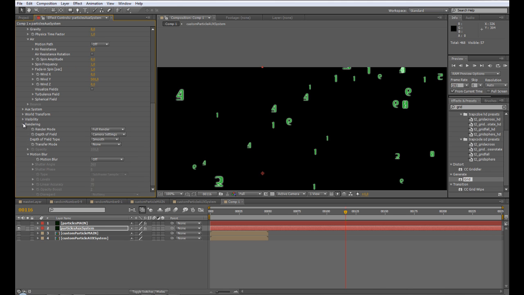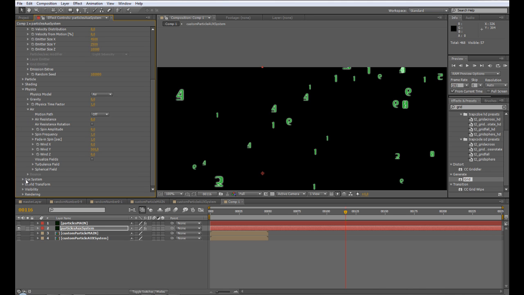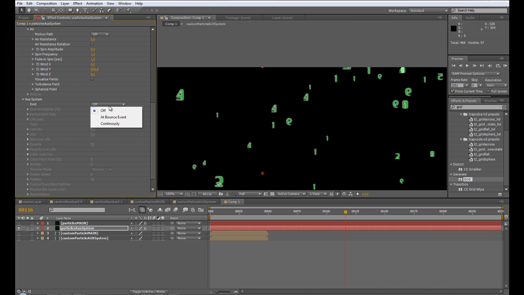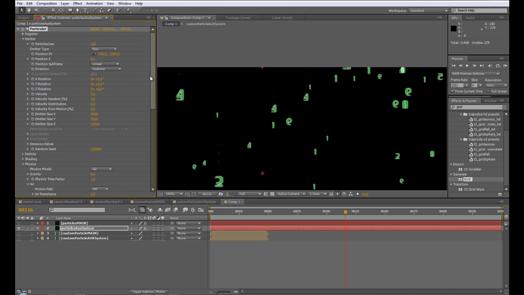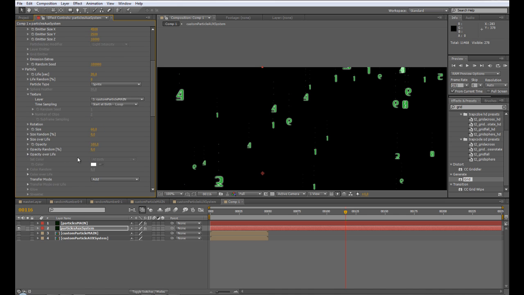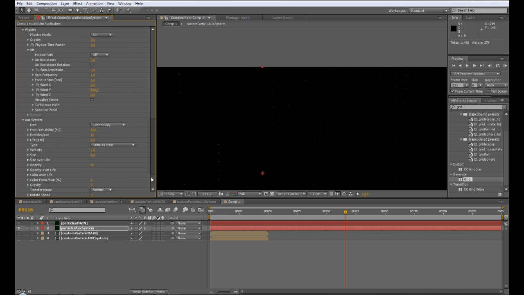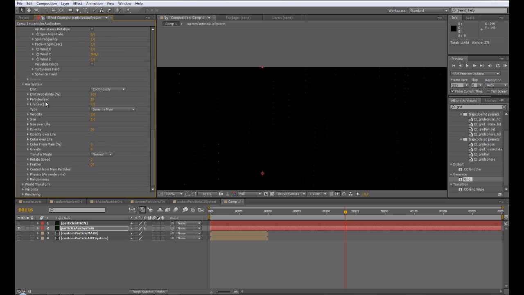Turn it off and then go into the OAK system and set emit to continuously. Now you'll see some particles rising behind the main particles. Because we have a main particle system already set up, just turn the opacity of the OAK system particles to 0. So you just see the streaks coming down. And then in the settings of the OAK system, you have to make a few changes.